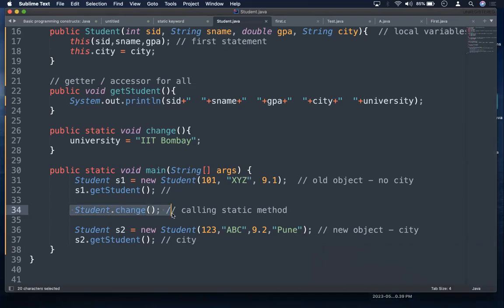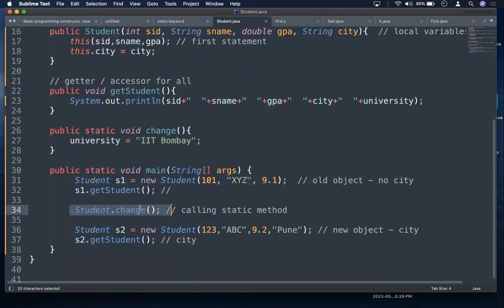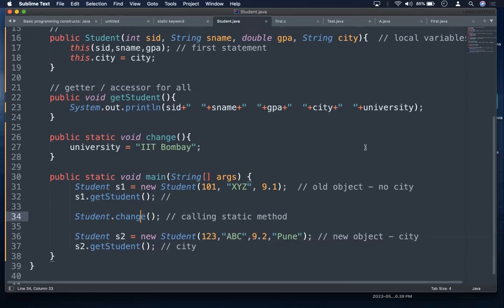That's what I did. So Student.change, I called after printing the first student. So whatever the value is there, that university, Stanford, is there. And after that, I'm calling the change method. And I changed the value. So Stanford is becoming IIT Bombay. And then I have another student. When I print it, the university is going to be IIT Bombay.